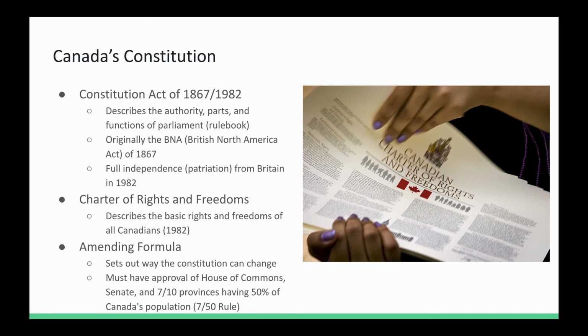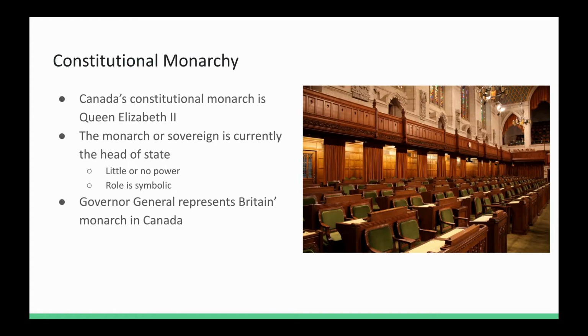We are also, as you remember from grade 7 social, a constitutional monarchy. Right now, our constitutional monarch is Queen Elizabeth II. And really, it's just a symbolic role. The monarch, the sovereign, has next to no power in Canadian politics. The Queen herself is not here in Canada, obviously, so it is the Governor General who represents the Queen here in Canada.